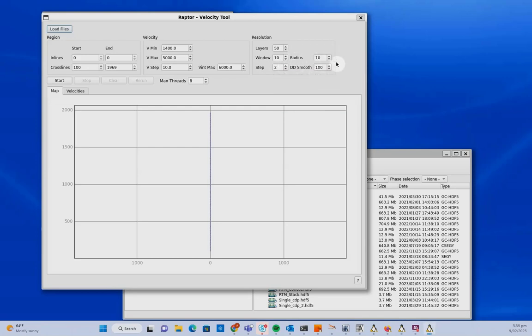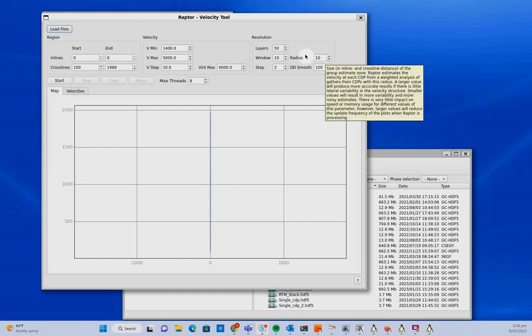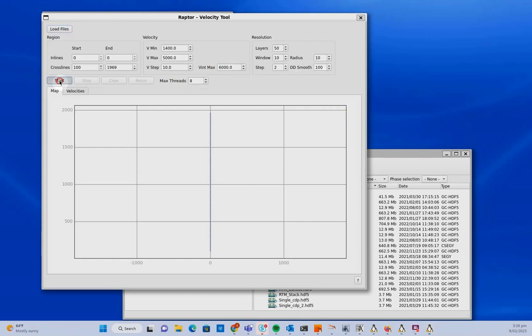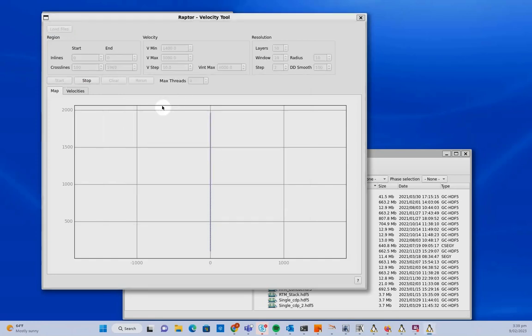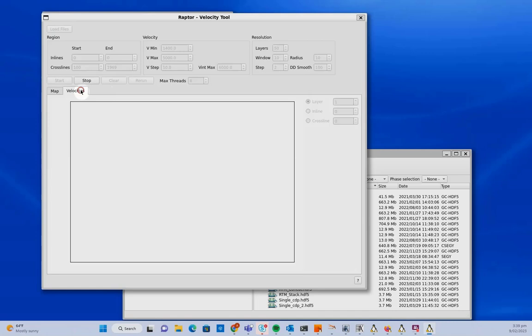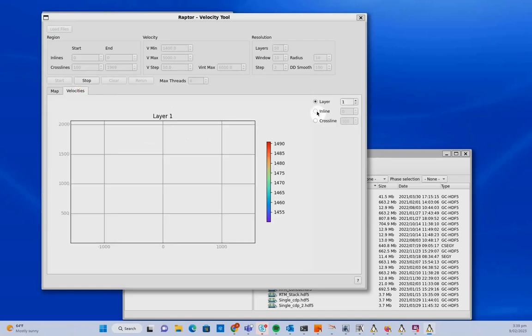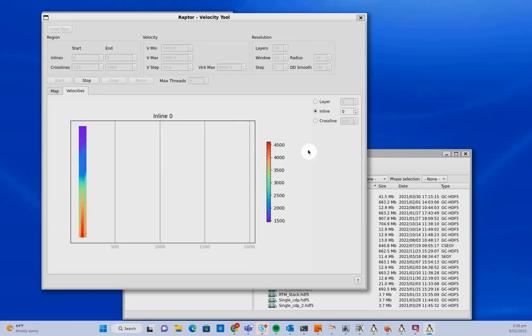And then we also have two depth-dependent smoothing parameters in terms of the radius of the smoother and the amount of smoothing we apply. So once we're happy with those parameters, we click on the Start button, and it will ask us for a dataset name. We give it a dataset name, which is a SegY Revision 1 velocity field, and then we can click on the Velocities tab, and it will start to build the velocity model. We can choose to display it in layer if we're looking at 3D, so we can look at effectively time slices through the velocity model.